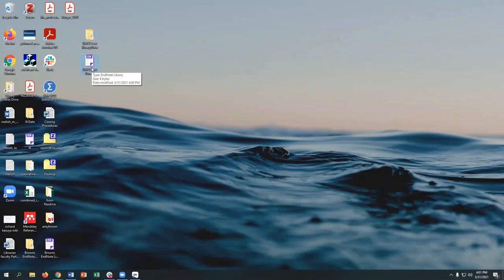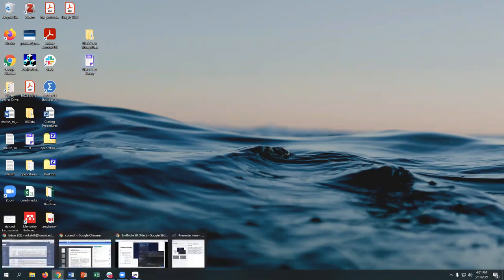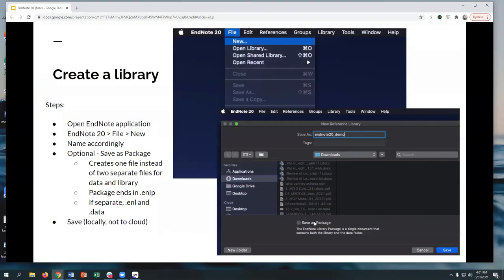If you're using a Mac, then you should have an option to save it as a package here, as you can see on the slide. So then it would create a file that ends in .enlp if you save it as a package on a Mac.